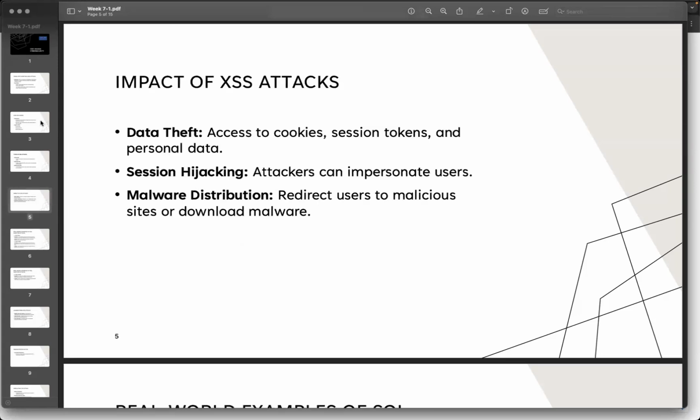Mainly the impact: we can access cookies and session tokens or some personal data, and then there is session hijacking, where they try to impersonate users. For malware distribution, it will redirect users to a malicious site or download some malware. That's pretty common.